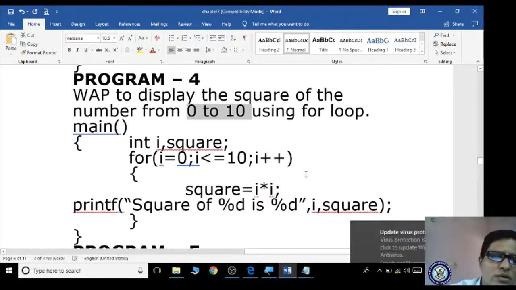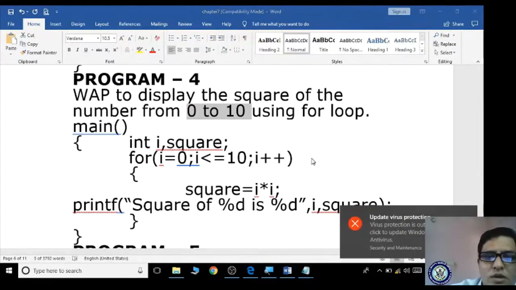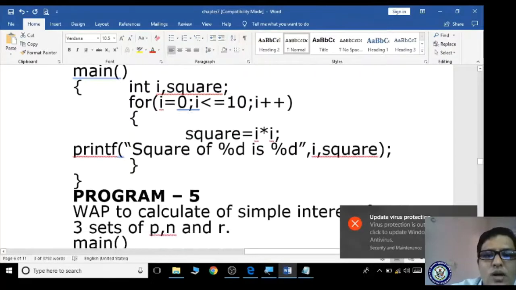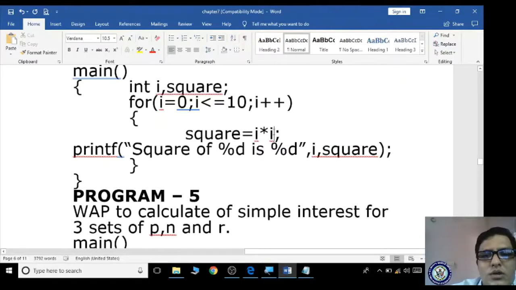Likewise you can construct any number of programs. Now 0 less than or equal to 10, condition true. In square, what I'm doing, 0 into 0, that is 0, right? Where will it be stored? In square. Now we are displaying "square of %d is %d". You have mentioned i, square. That means square of 0 is 0. Afterwards i will be incremented.